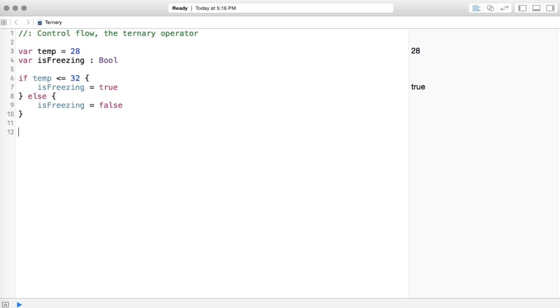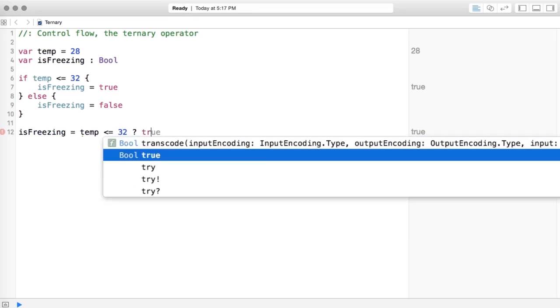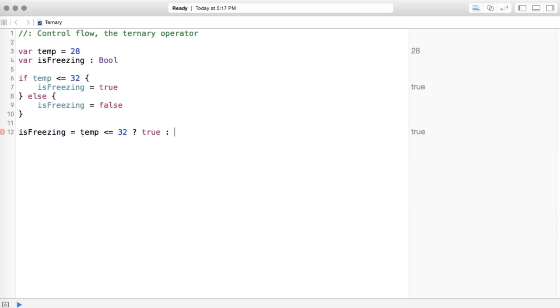So we can check in one line what the value is for freezing and what the value is for temperature, and set isFreezing based on that. So if we just say isFreezing and we set that equal to temp, if it's less than or equal to 32, then we're going to say true. Otherwise, we're going to say false. So if you see the syntax there, it's actually pretty easy to follow.